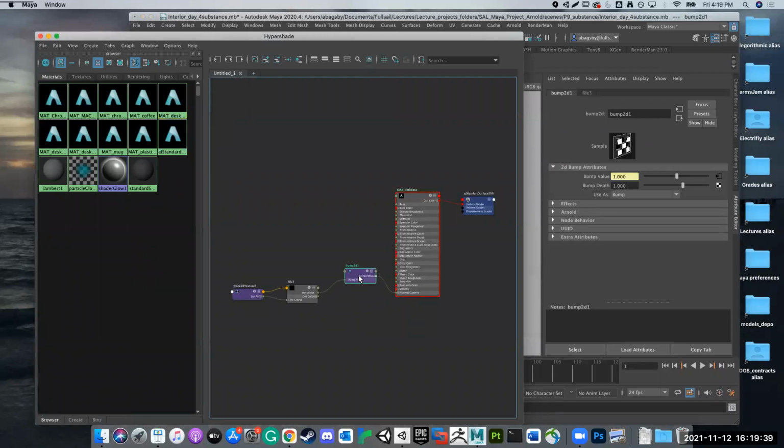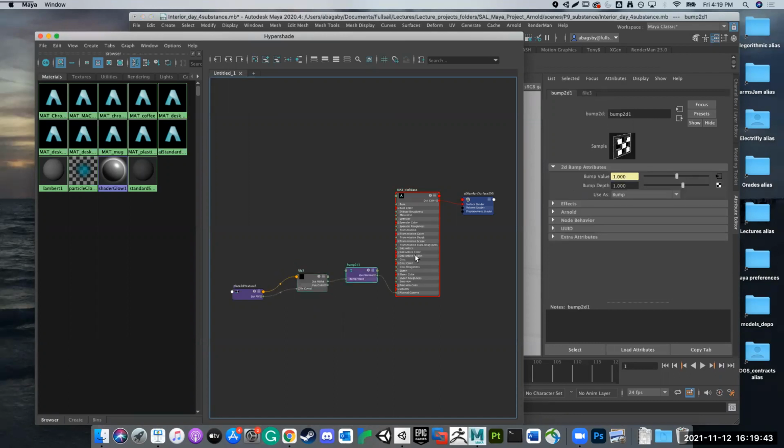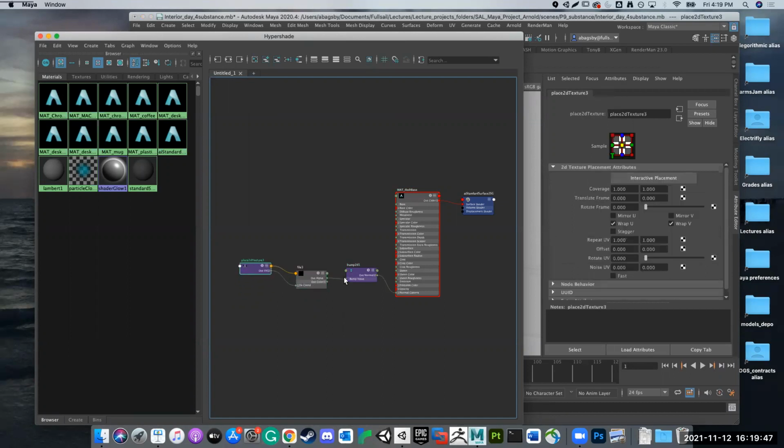So it has this bump node, and then connected in the bump value is the file node. And then of course we have our tiling. Any of your collage textures should not have any repeat in the tiling because that'll mess it up. Collage textures have no repeat. That is what tiled textures have.